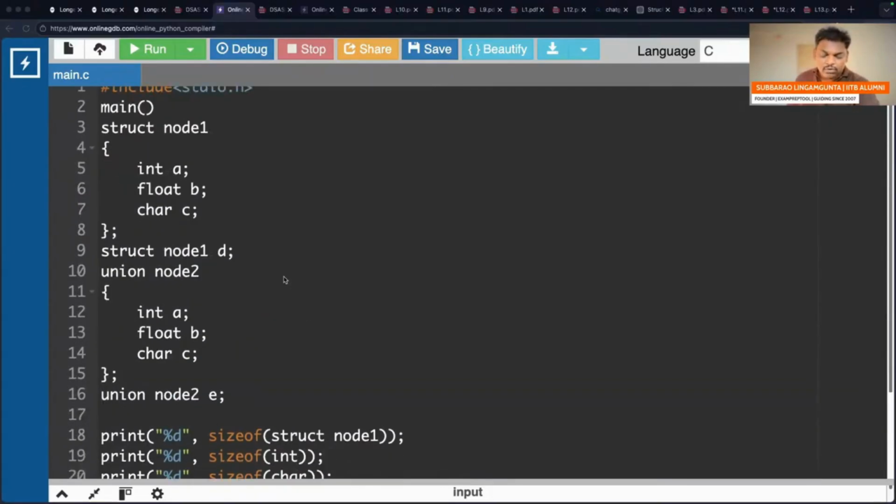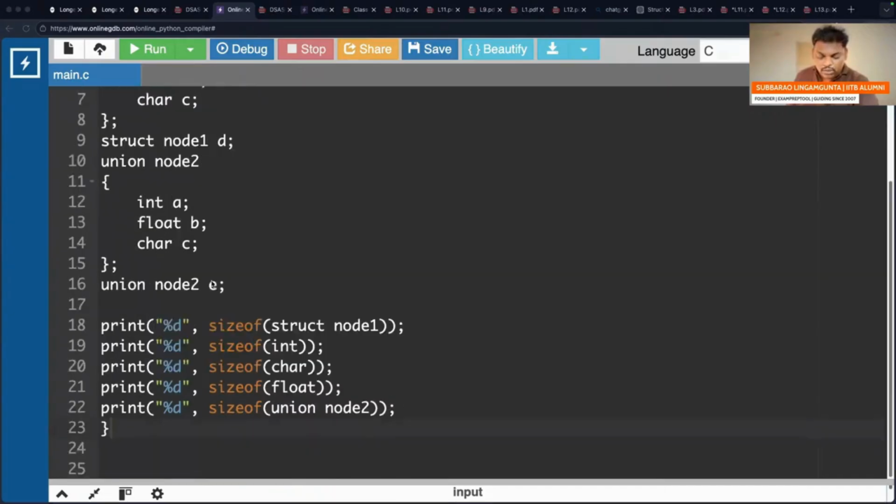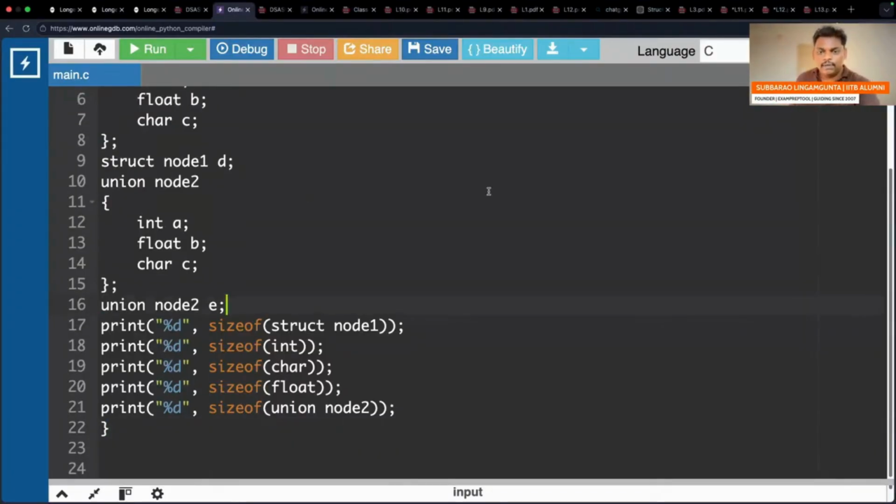So one struct node 1 I created, one variable D, one union node 2 also created, one variable E. I think everything is available here. So now I am printing sizes. One time you see, you will get the clarity.